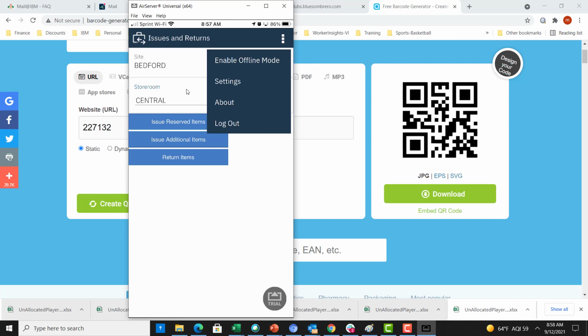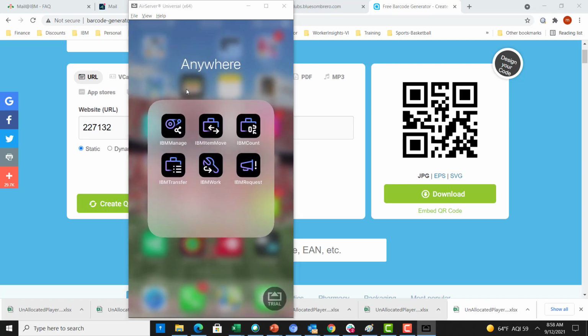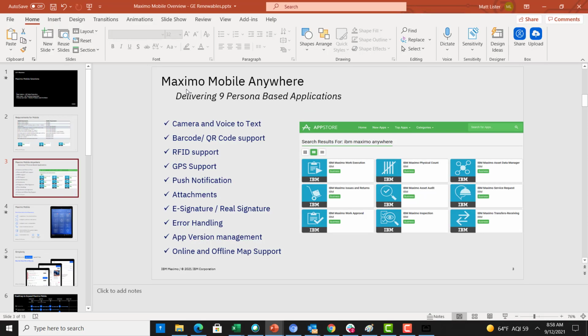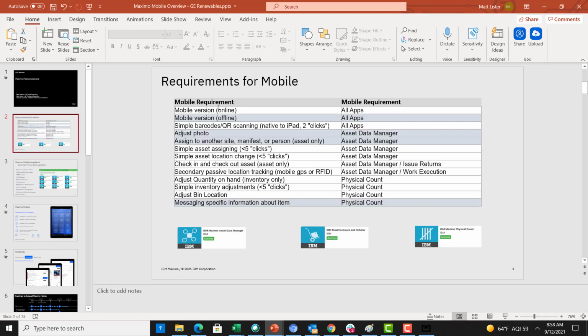So pretty basic, 3 apps to do all these over here. Mobile, offline, online, the barcoding, which can be done with RFID as well, adding a photo, changing the location of the asset or updating data on the asset, checking in and out with the issues and transfers, adjust the quantity on hand with the physical count, the simple inventory adjustments with physical count and issues and returns, and then changing the bin location, which is the moving that inventory item around.